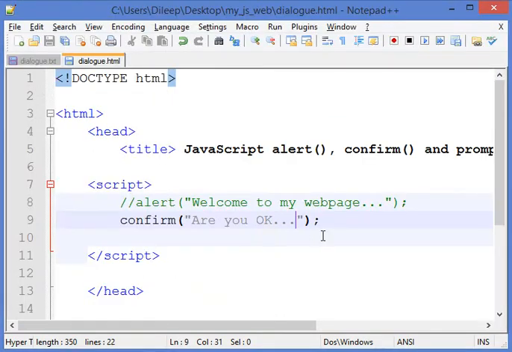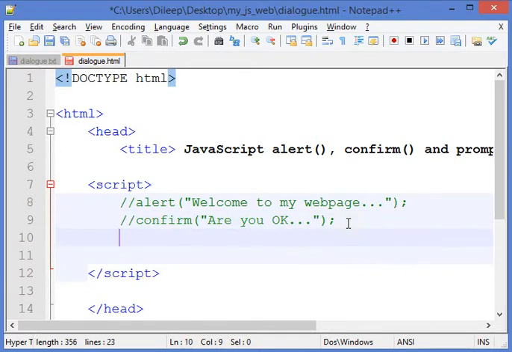So now let's see another function. Let us make a comment here, I don't want to run it again, and now I will use another function, that is prompt. The prompt function can be used in order to take input from the user. So prompt takes two parameters, one is the message that we want to display in the prompt, suppose enter your name, and the second we can put a default value, and if you don't want to use a default value, we can put simply double quotes without specifying anything, right? So this means null value.